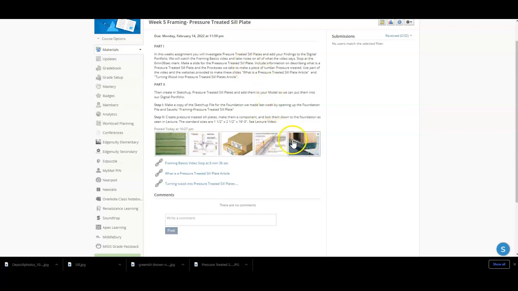And these pictures are really helpful. I put them up there for you to take them and toss them into your digital portfolio. Once we make the slides for the pressure treated steel plate, include information on describing what is a pressure treated steel plate and the process we take to make a piece of lumber pressure treated. And so I have 2 articles right here: What is pressure treated steel plate, and turning wood into pressure treated steel plates.